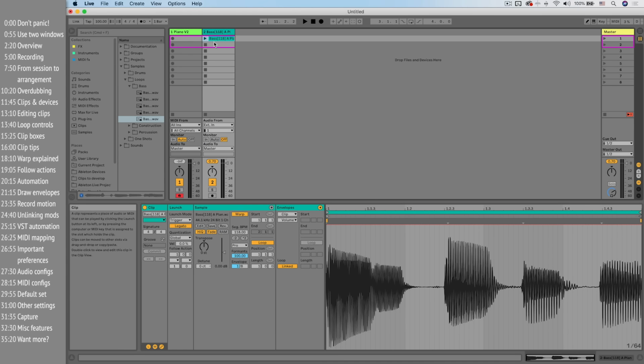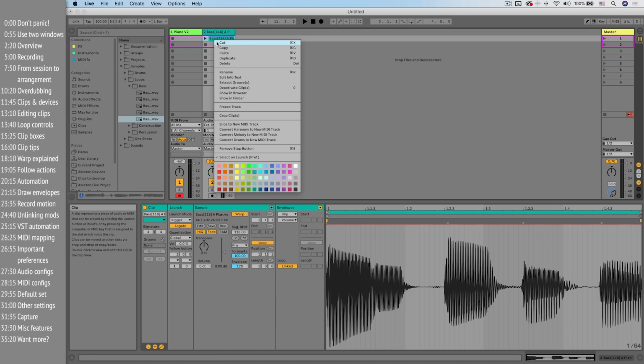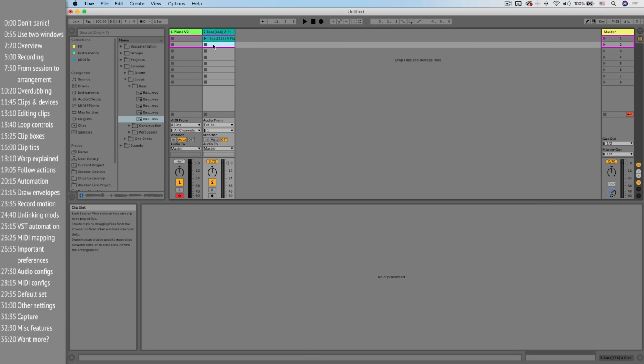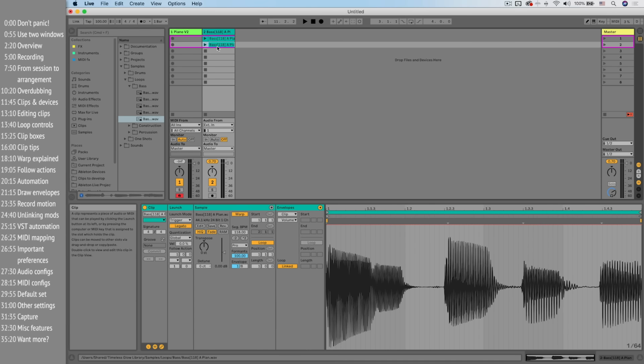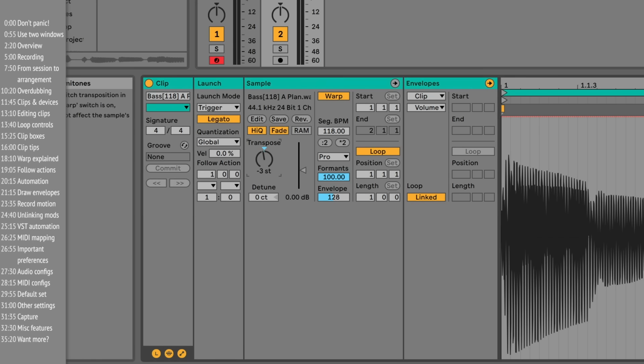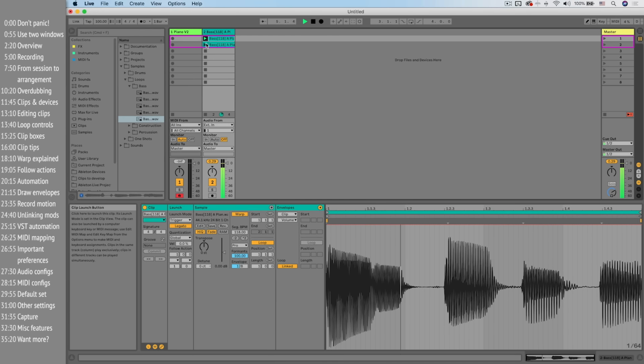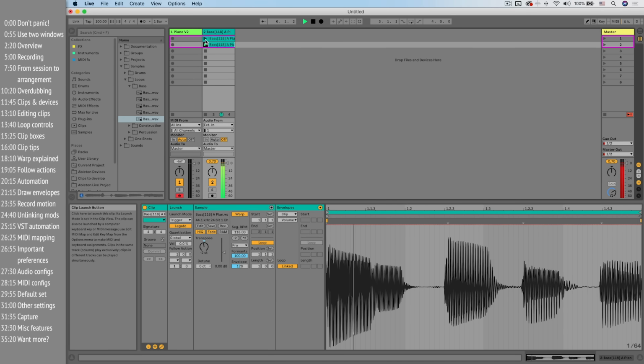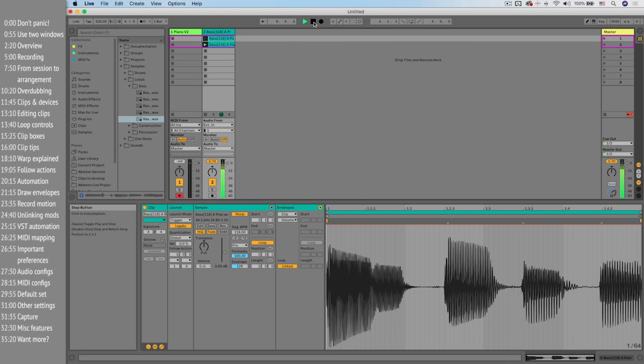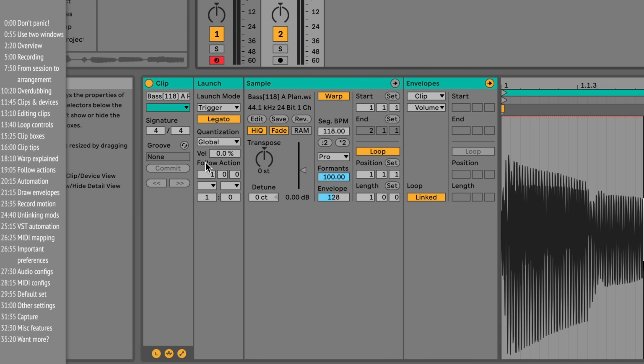Another non-obvious but important feature I wanted to talk about is follow actions, and I'll just touch on this briefly. The idea is, let me just take this clip and paste it here, and maybe transpose it a little bit. Right, so I've got these two clips. I can move between them by hitting play. Right. But what if I just wanted them to do that without me hitting play every time? Well, that's what follow actions are for.